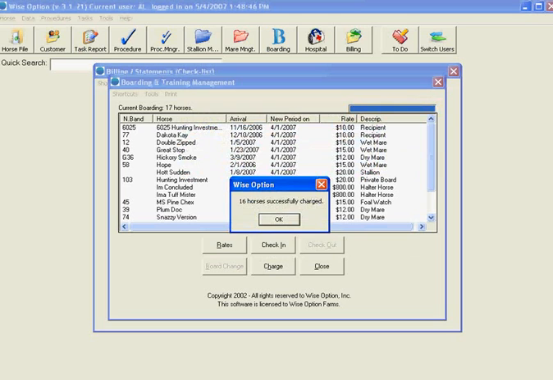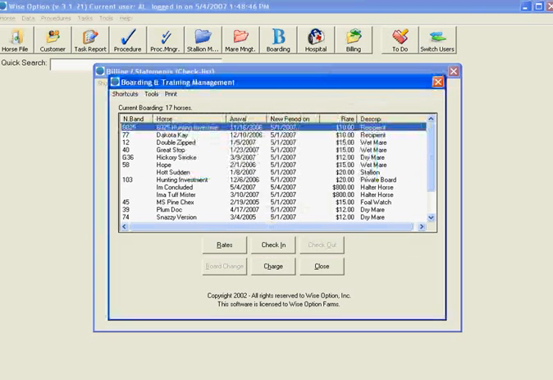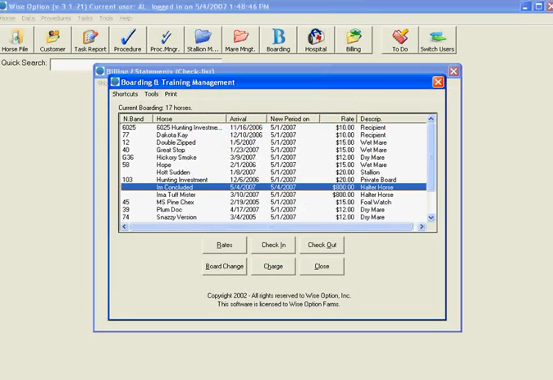16 horses billed successfully. You might be wondering why it says 16 and not 17. It's because this one was just checked in today. This is a great feature because on some other programs that you might buy off the shelf, you have to finish doing everything for that month and bill that month before you can go on to the next period. Well, at a busy horse farm and breeding facility, we know that that's not the way it really happens.